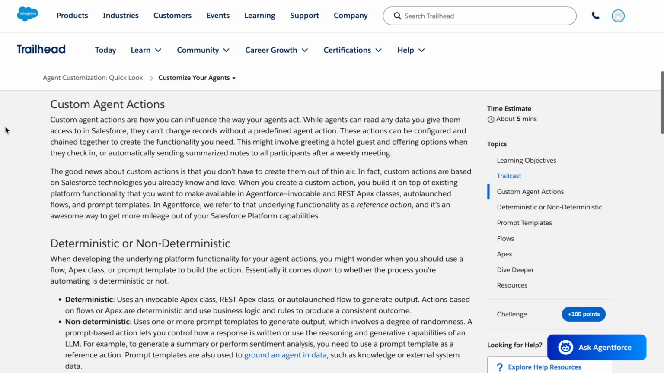When you create a custom action, you build it on top of existing platform functionality that you want to make available in Agentforce: invocable and REST Apex classes, auto-launched flows, and prompt templates. In Agentforce, we refer to that underlying functionality as a reference action, and it's an awesome way to get more mileage out of your Salesforce platform capabilities.